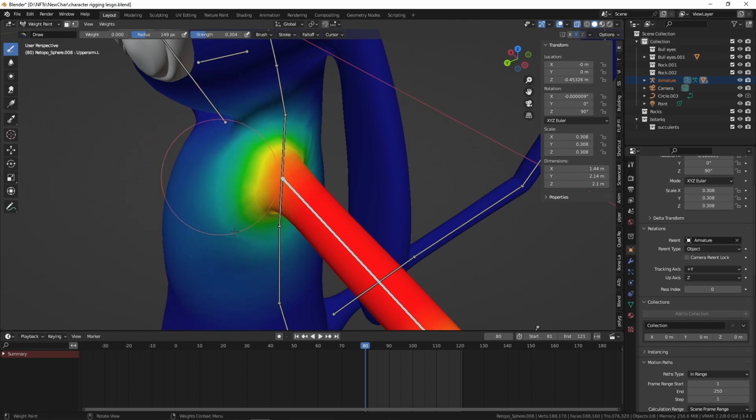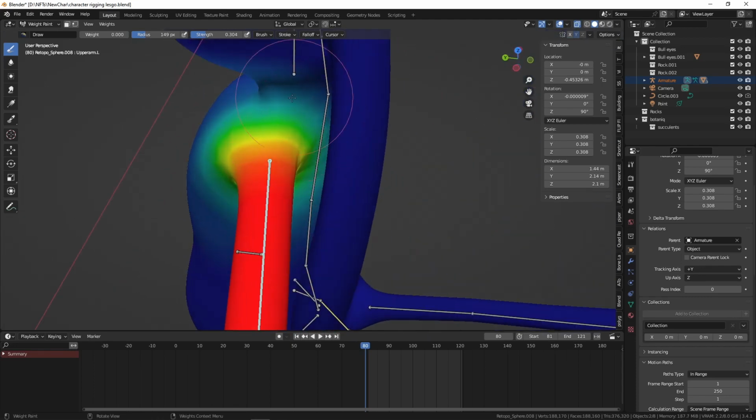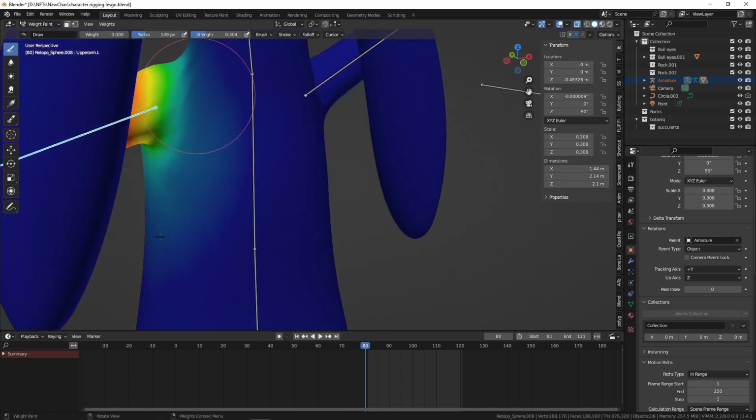So move that closer to the actual arm. Oh, that last part was not supposed to be. So we can move that closer, just like that. Just like that. Move your camera around a little bit.